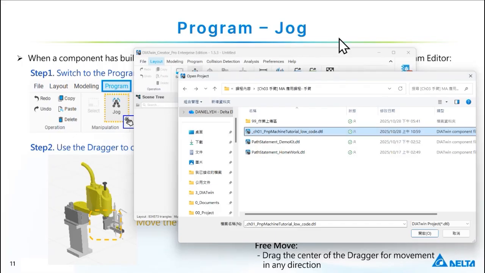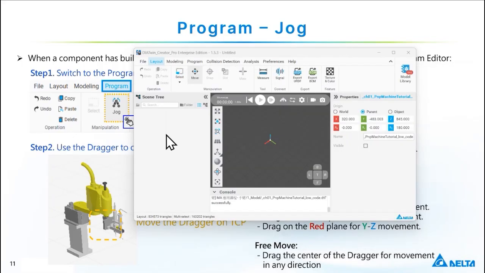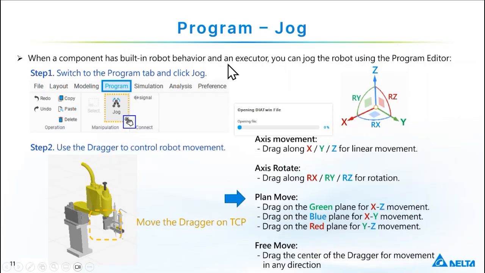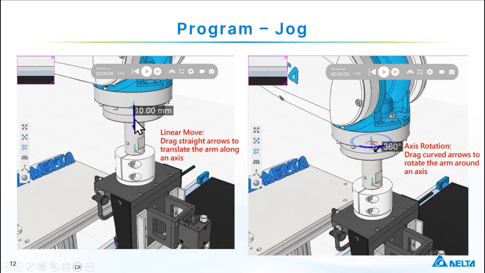Where we import the machine, we can jump into our... Okay, let me introduce with a slide. And first, we can go to the program tab, program page here. And if we click the job, we can find that there's a dragger at the tool head, in front of the tool head, and it represents the X direction, Y direction, and also the Z direction. So if we drag the direction from here, we can do the linear move.